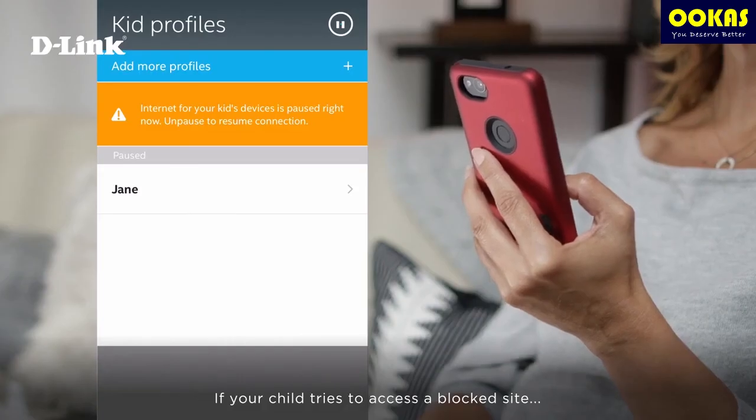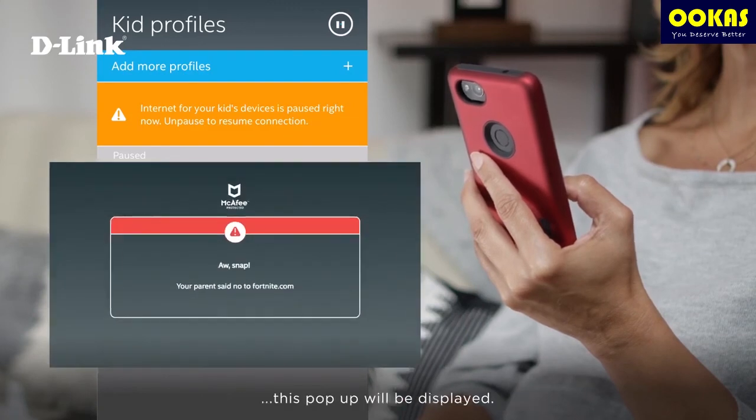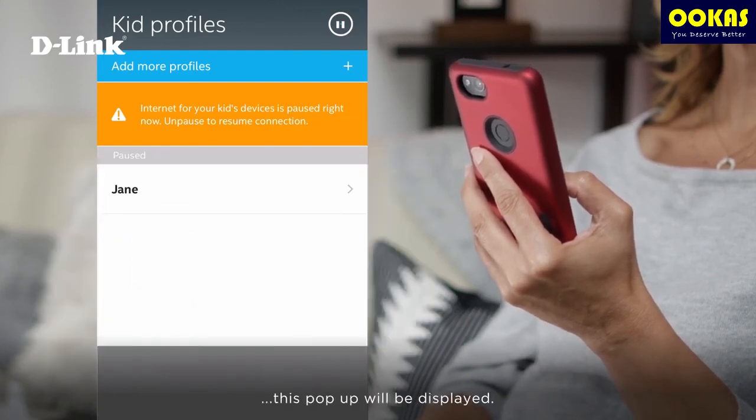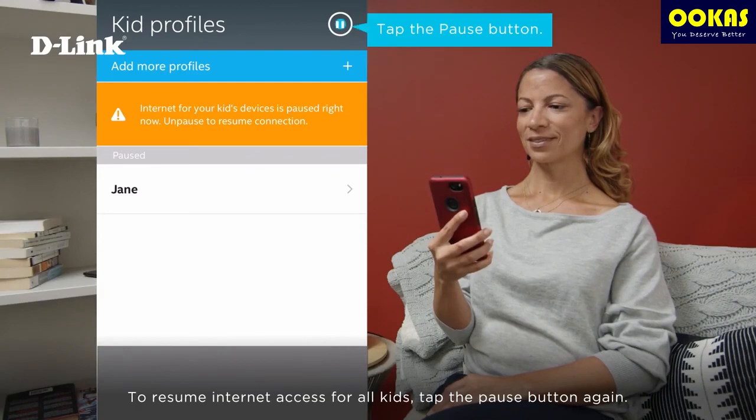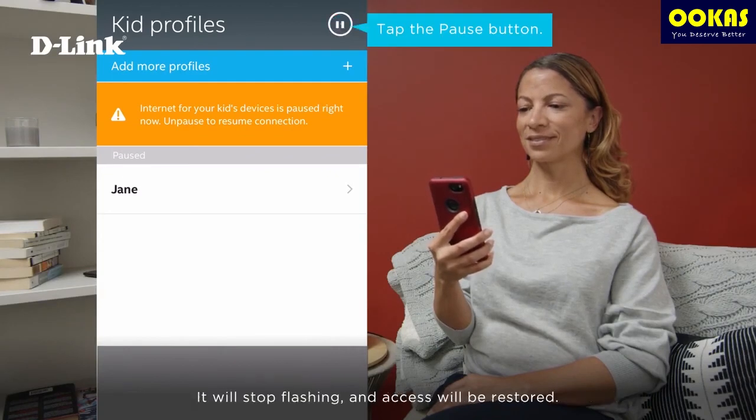If your child tries to access a blocked site, this pop-up will be displayed. To resume internet access for all kids, tap the pause button again. It will stop flashing and access will be restored.